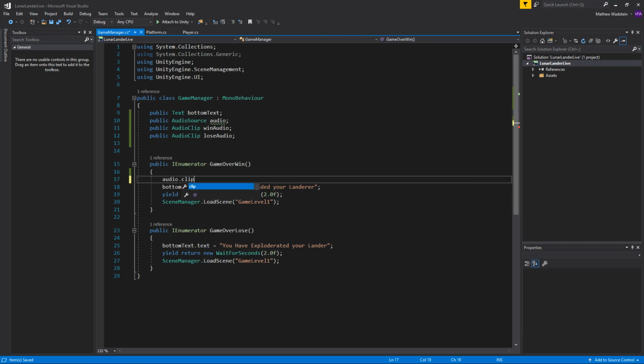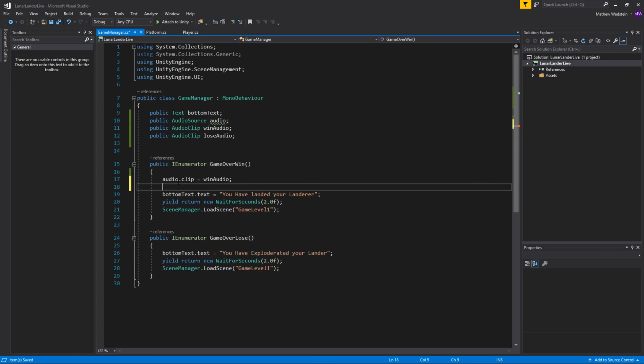Audio.clip equals, and this is the win audio. And then we do audio.Play. Yeah, Play is fine because we don't have it set for looping. We just set it to play. Yeah, that'll work. Okay. I'm not trying to make this too hard, but I'm not trying to make it too simple. I'm just trying to show the main differences between everything.